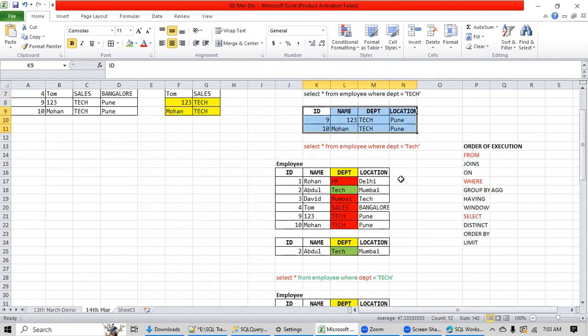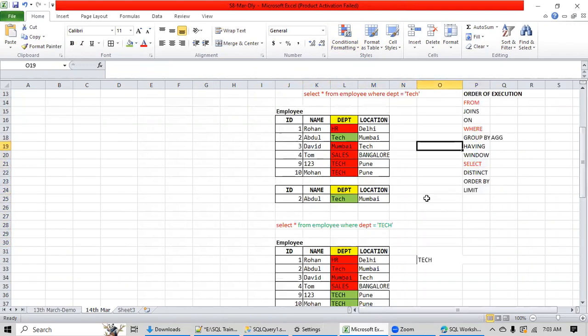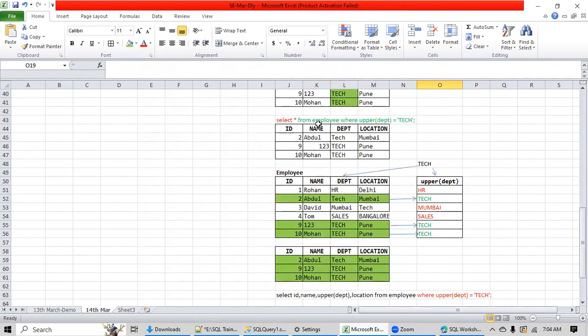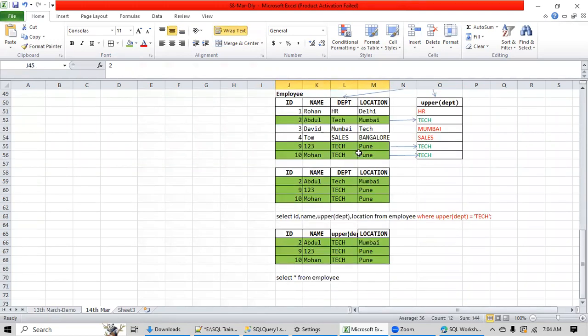And then this is the order of execution, how SQL executes your query. And then we have seen how we can use the upper keyword and it will become a case insensitive search. If you write upper department equal to tech, you will get all the records which are related to tech. This is what we have discussed so far yesterday at a high level.